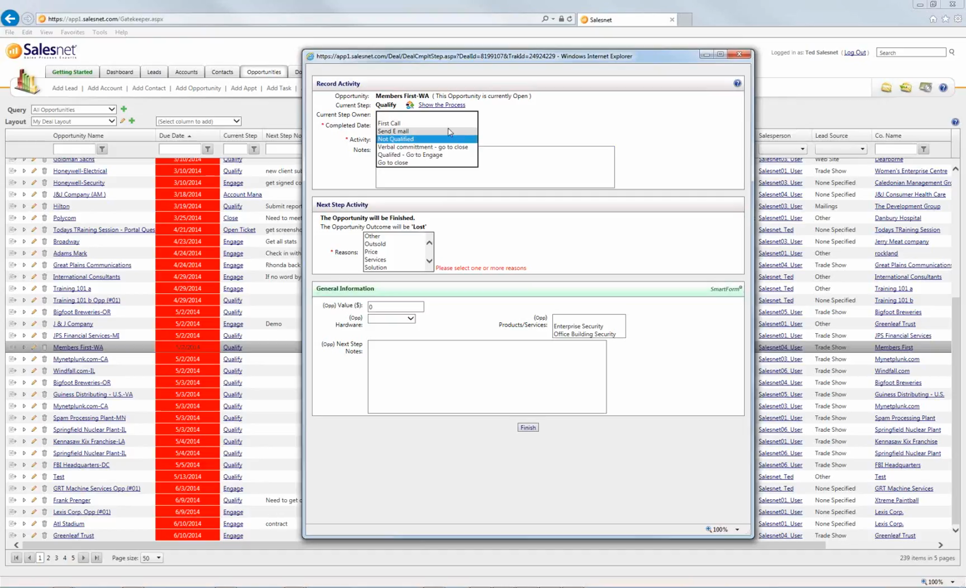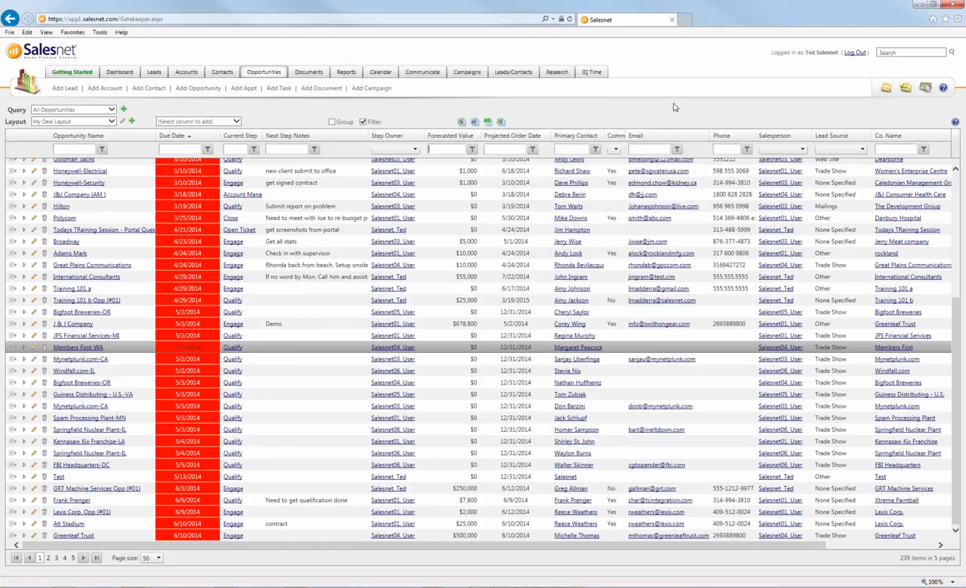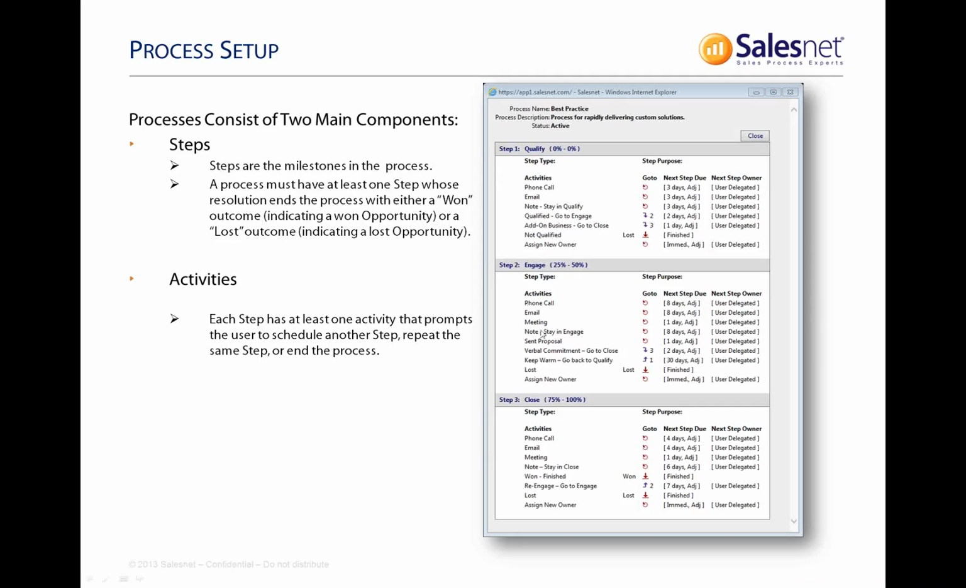So this is what this means from the user's standpoint. You're giving them the ability to record their activity and to describe what they're going to do in the future: I'm going to do this on this date. So they set up their next activities. Okay, let's go back to our process slide.